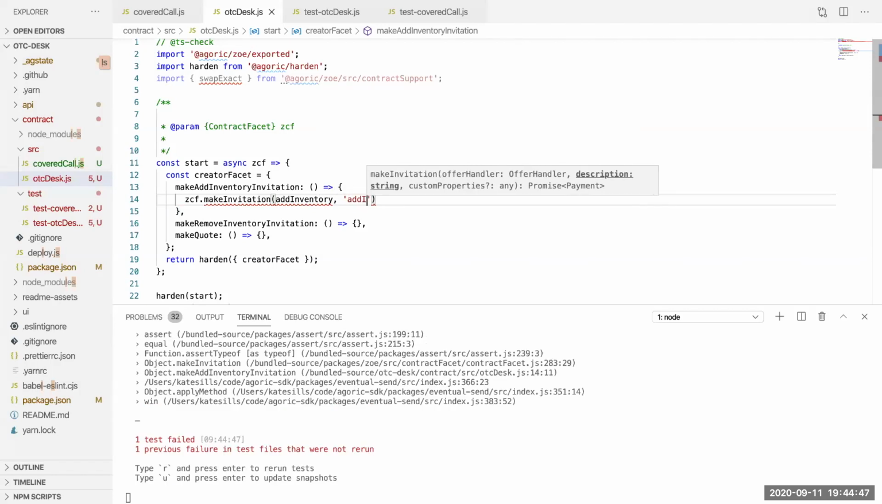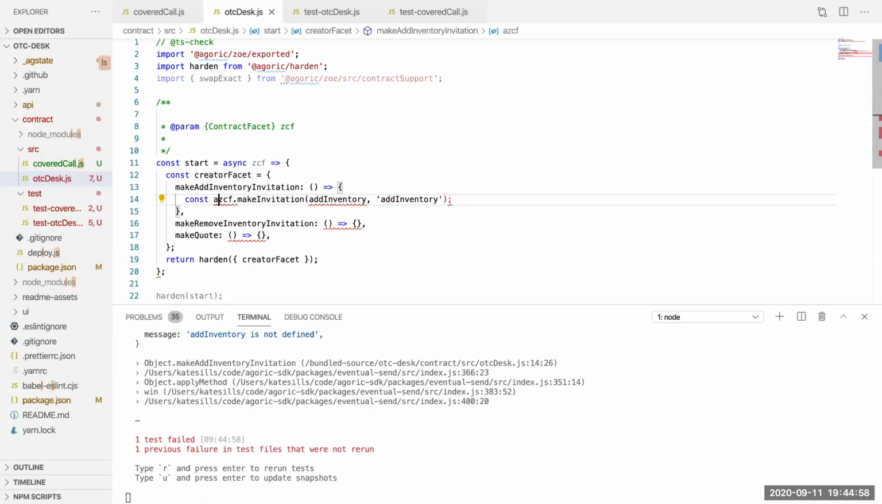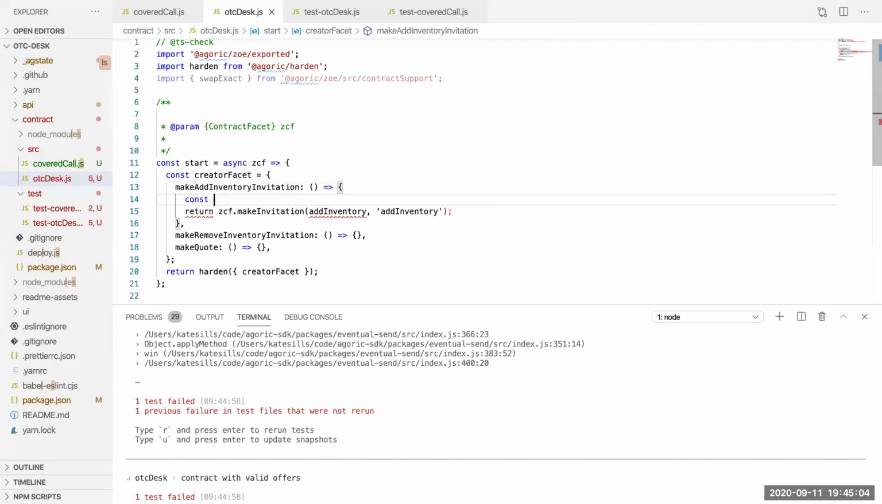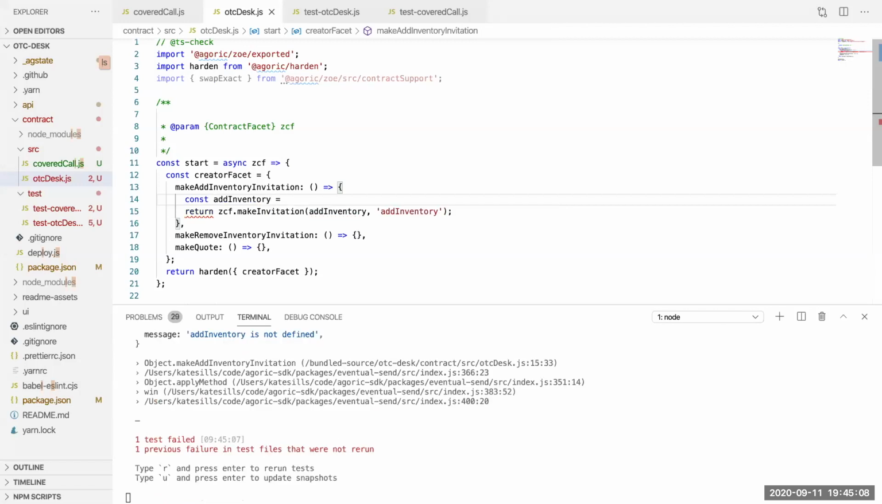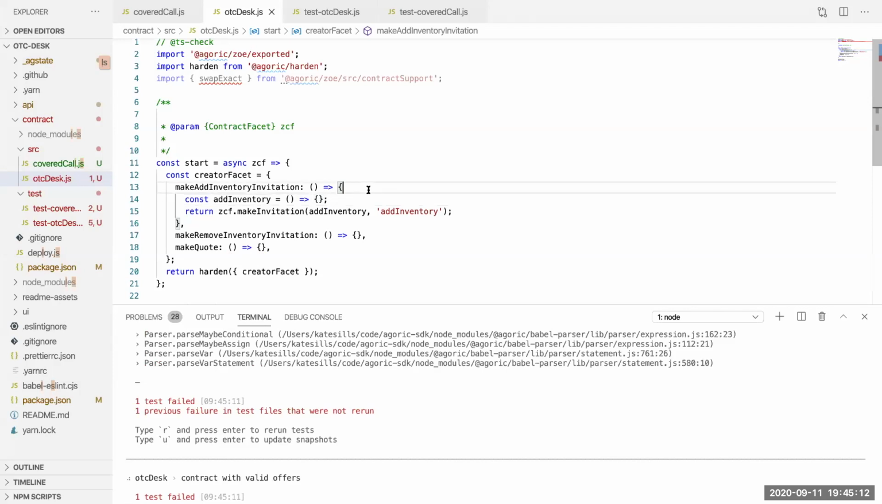Let's also say that the description is add inventory, and this description is just saying where in the code this invitation came from. And let's return this invitation. And let's just kind of start this offer handler. All right, and let's type it.